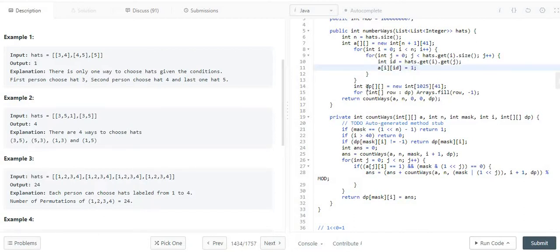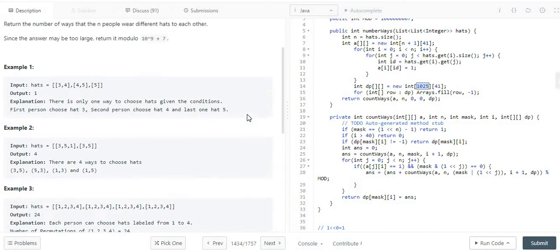Okay, next to that, here I have created this dp array. This is because I am going to solve this problem with the help of top-down recursion, and to do that I have to store my pre-computed results in my dp array. So this is a bit masking problem.